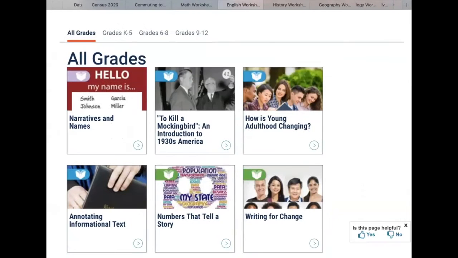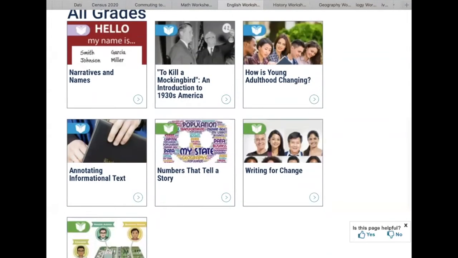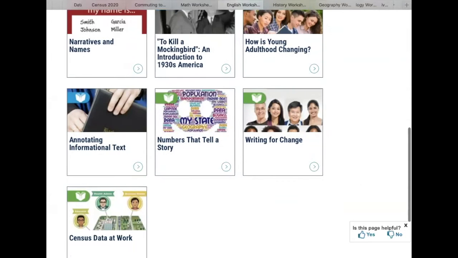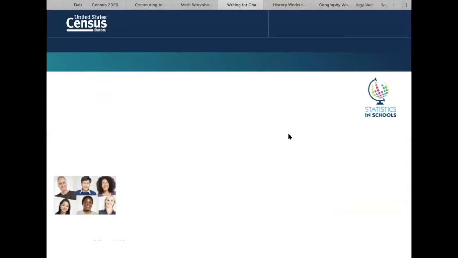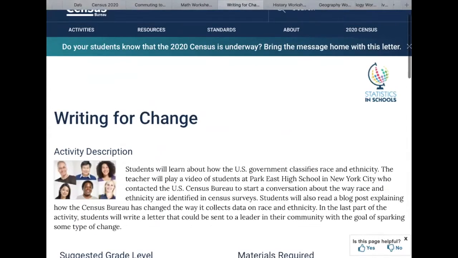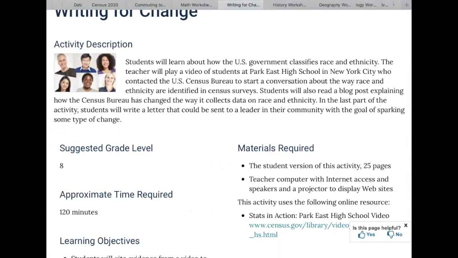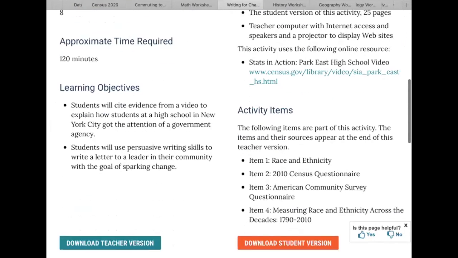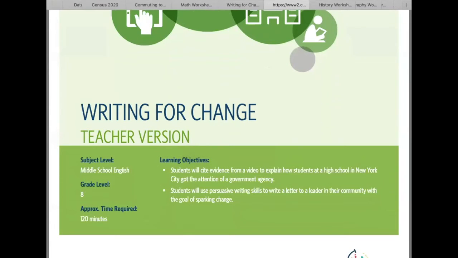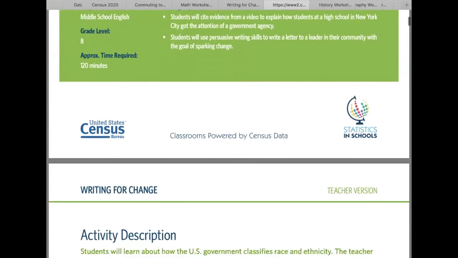In the English section, there are lessons around famous novels, information about writing, including how the U.S. government classifies race and ethnicity. And so you can see there's some stimulating activities that can be accessed through the census site for your classroom.